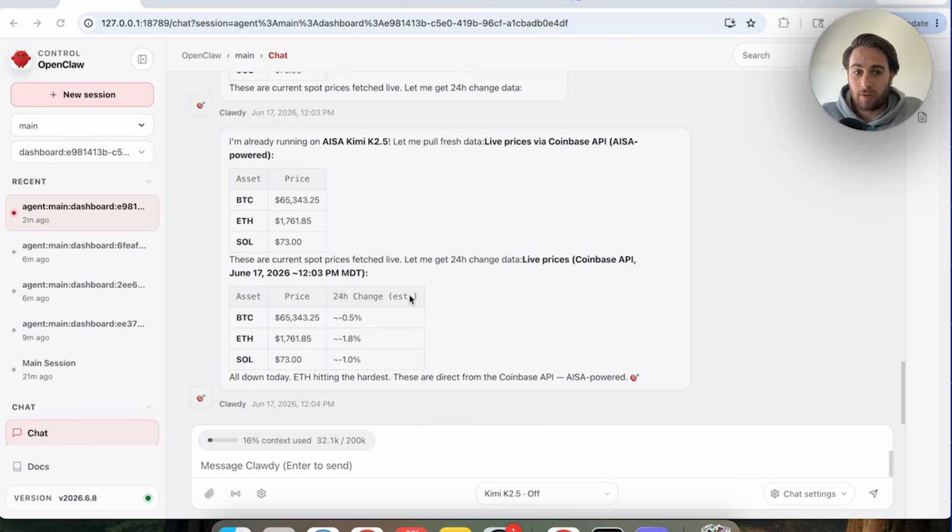We could see with the 24-hour changes what the live price is, and we could see that Ethereum is getting hit the hardest right now, which quite frankly, I'm pretty upset by. But what I really love is how AIsa allows us to connect to the Coinbase API, and guess what? I never actually did that. It did that because with one key, I'm able to access all the different APIs.